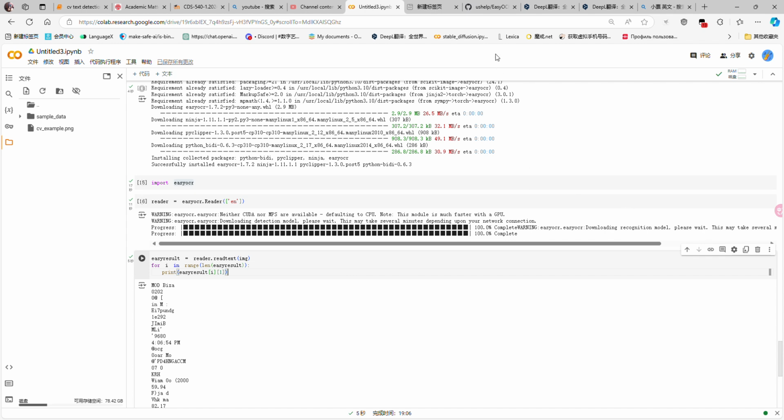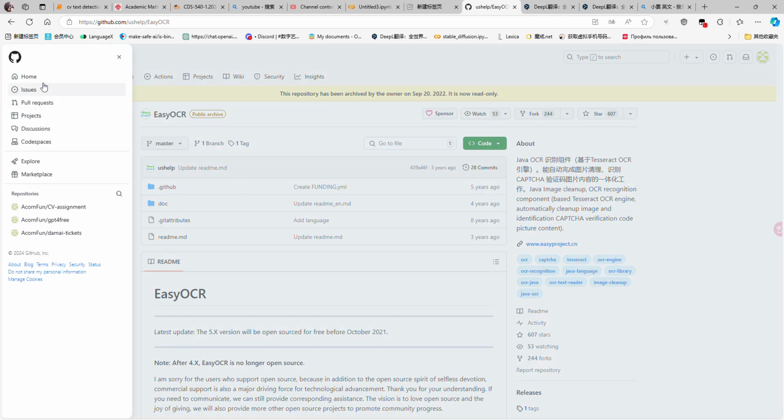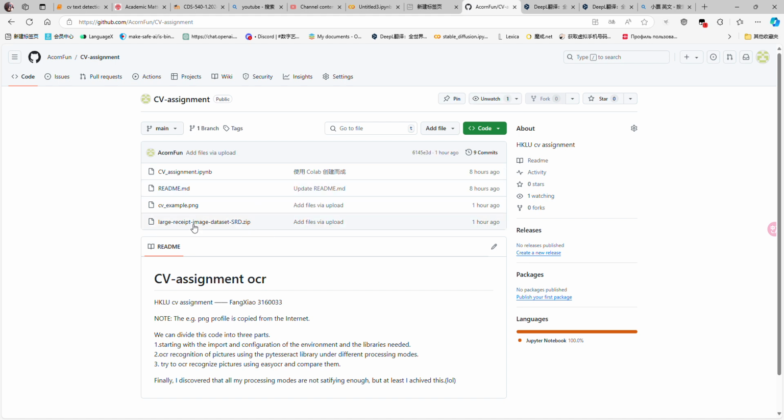I also uploaded some receipt pictures to my GitHub. So let's see. Yeah, in my GitHub I also uploaded some receipt images. So if someone wants to try another picture, you can just see my GitHub. Okay, thank you.